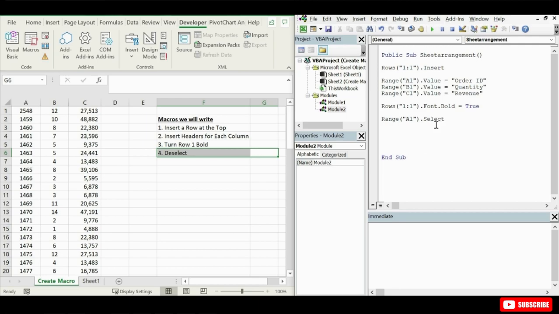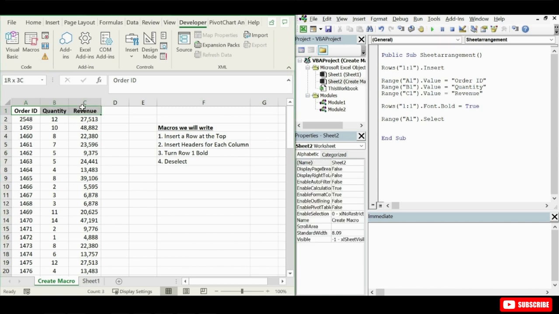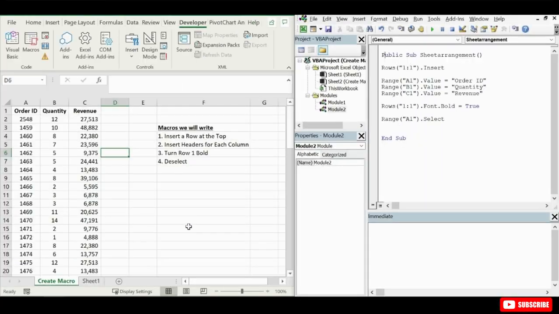Here we go. Let's go ahead and test this out. I'm going to place my cursor at the top of my macro and click on my play button. And it worked perfectly. Now we're done for this part.